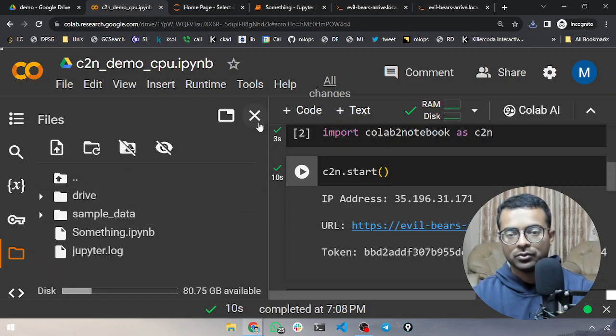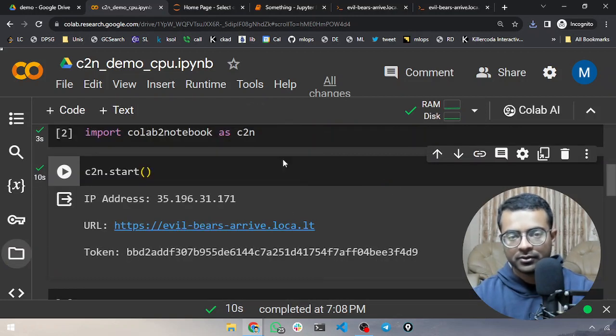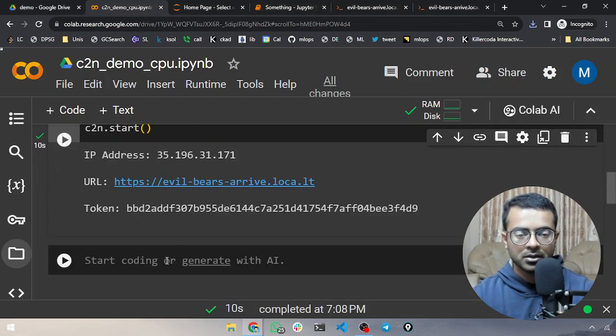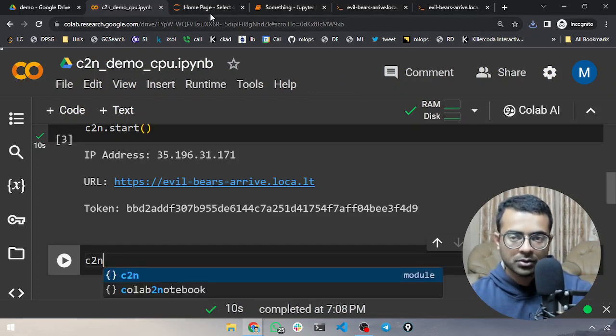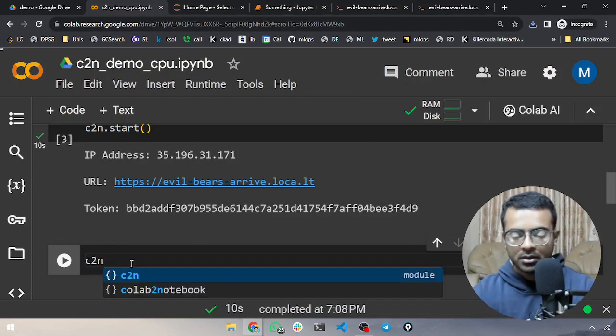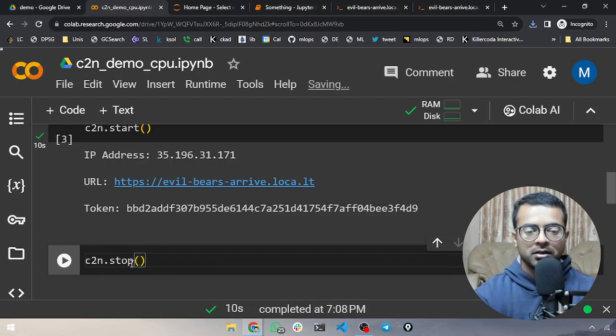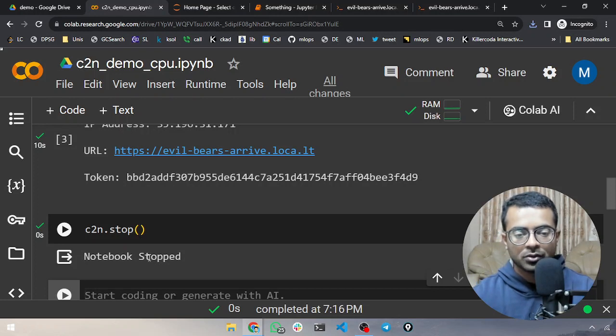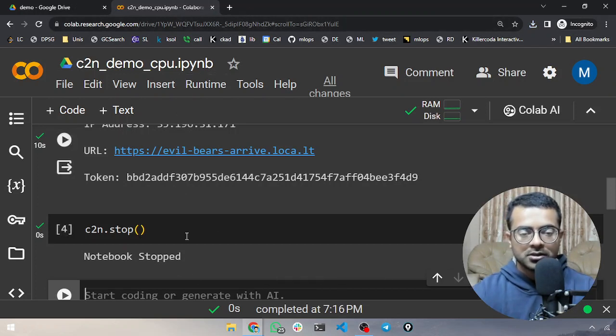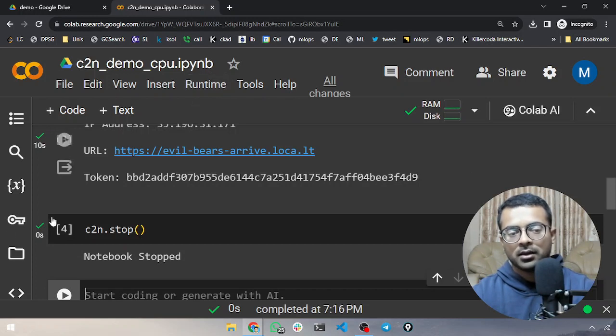For that, you have to do two things. First of all, let me stop this Jupyter notebook. If you want to stop this whole process, you can type c2n.stop and then parentheses. When you run this cell, you will get this notebook stopped. Perfecto. Now you can simply close these tabs.